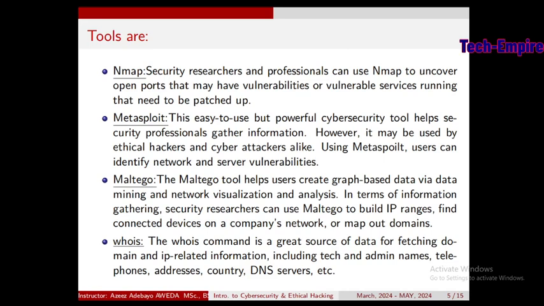So that is that. Now, in order not to waste time, we have Maltego. So this Maltego also is a tool. You can read that. I will share the slide. We have whois. Whois is a command. It's a very good command also.